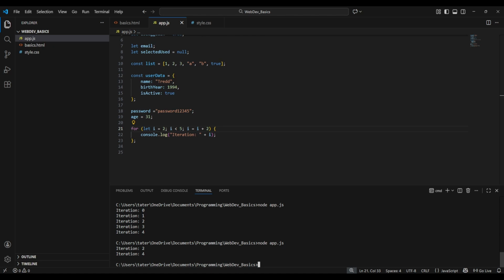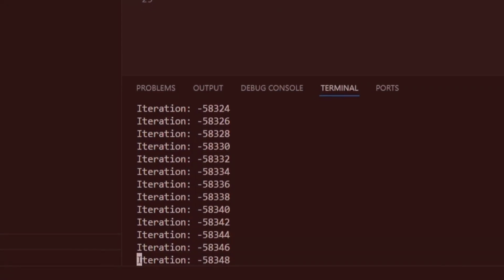Just make sure that your loop always has a way to stop. If I were to change this last part to i = i - 2 and decrease i by 2 each time, then i would always be less than 5, and that means the middle condition would never be false, and we'd end up in an infinite loop.